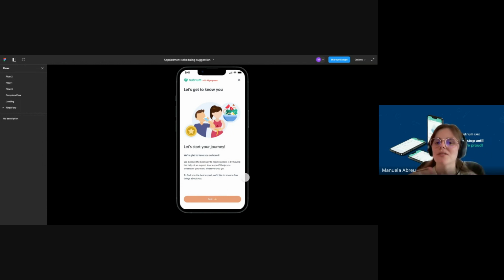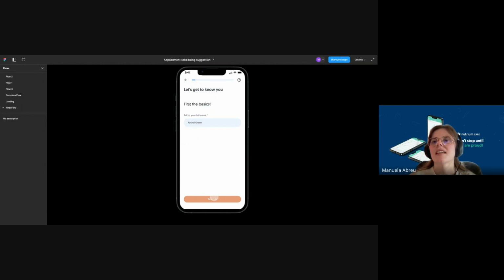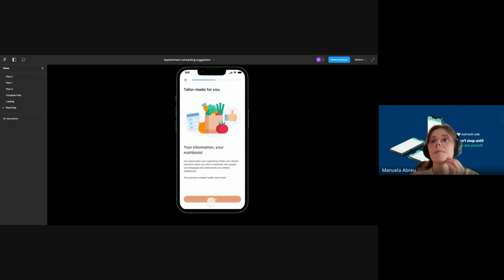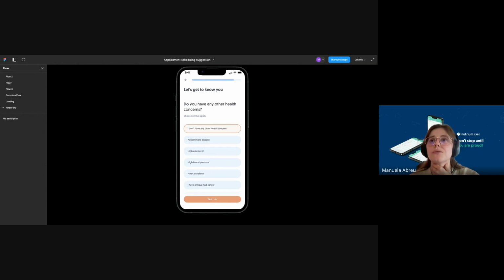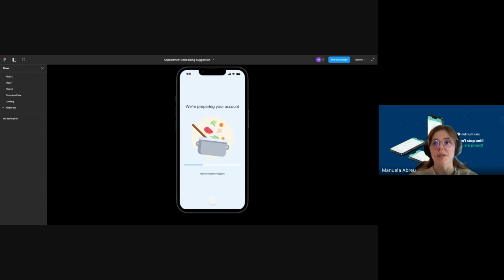But once they download the Nutrium app with Gympass, they have a small onboarding where they say their name, their gender, where they're coming from. And in the case of the US, we are also asking the state that they are coming from. So it's something that you can see when receiving an appointment request: their birth date, the reason why they are booking this appointment, if they have any food restriction concerns, and then they just access the platform.